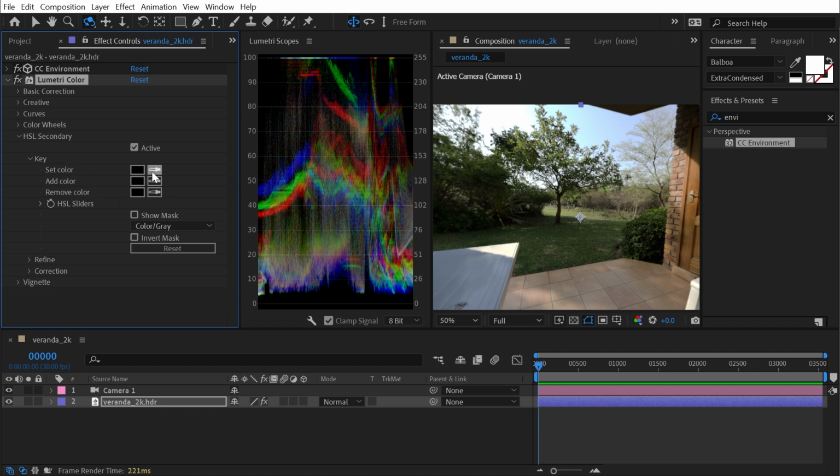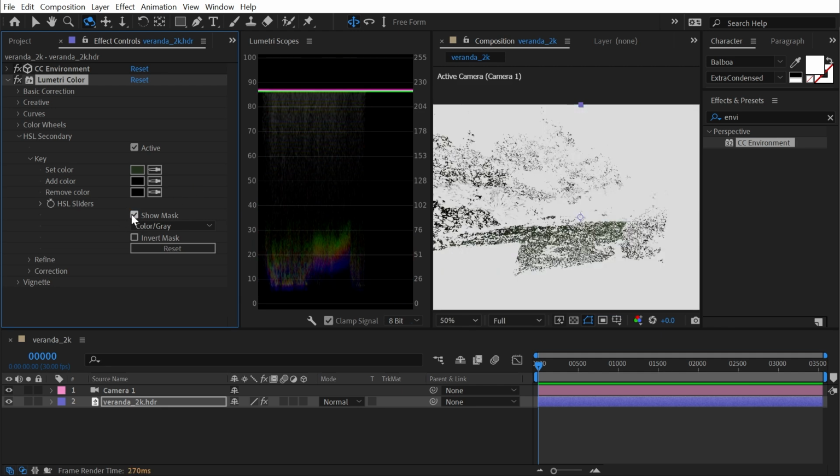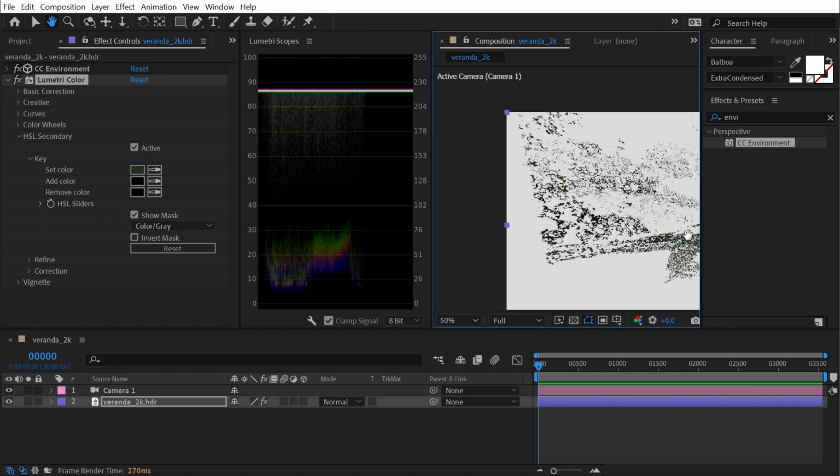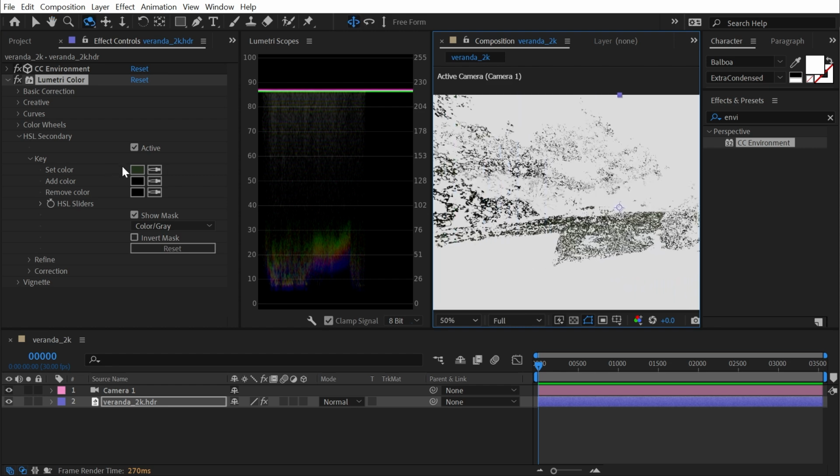The first one is called Set Color. So again, just because it stands out, I'm gonna choose this green with my eyedropper tool, and nothing changes. But if I check this box that says Show Mask, it's going to show me the range of colors that are selected based on that eyedropper selection.